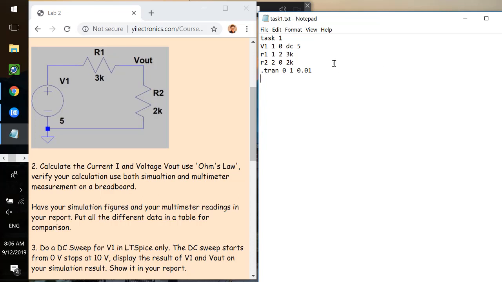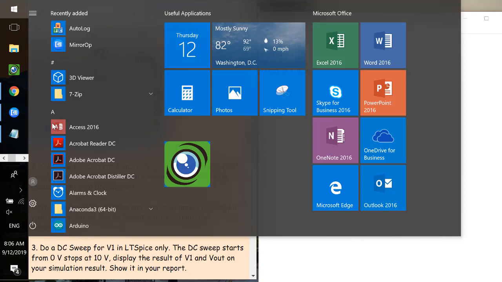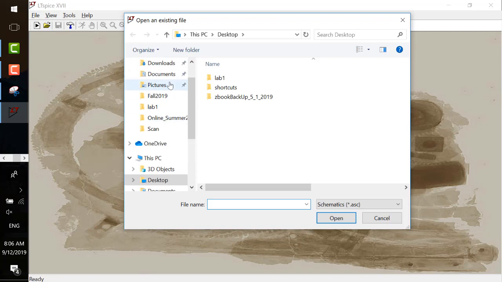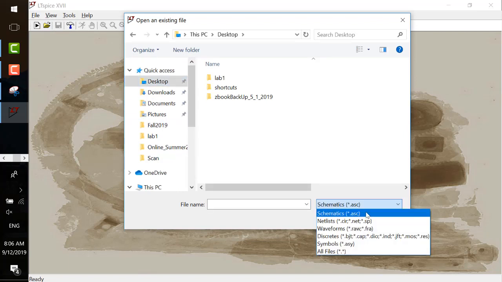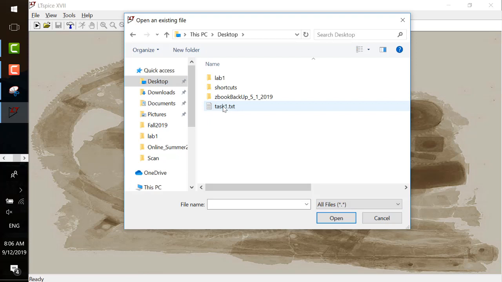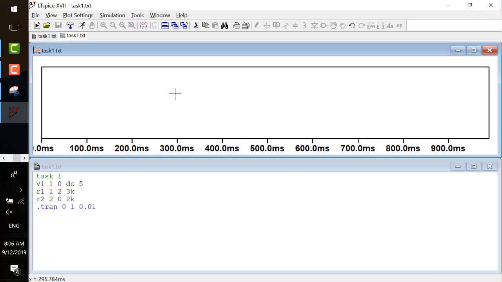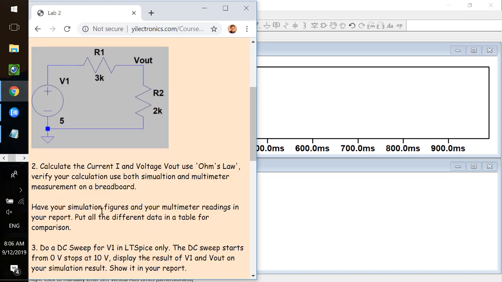So for example, that's this circuit using the first method. And now I start LTSpice, and I go to open, I go to desktop, and I find out that specific text editor, and I open that in here, and I run simulation. So what are the signals you want to probe from the website compared to your calculation? The current I and the voltage V out.